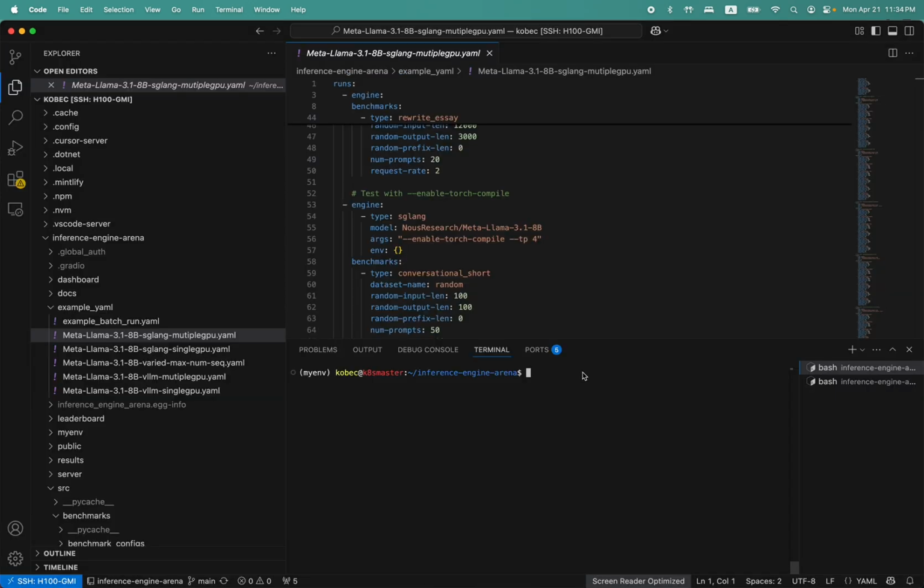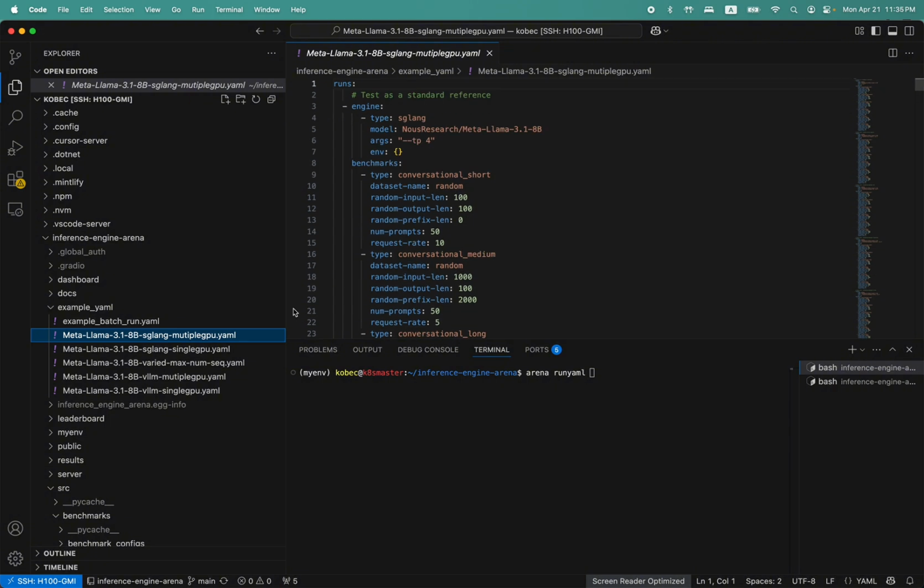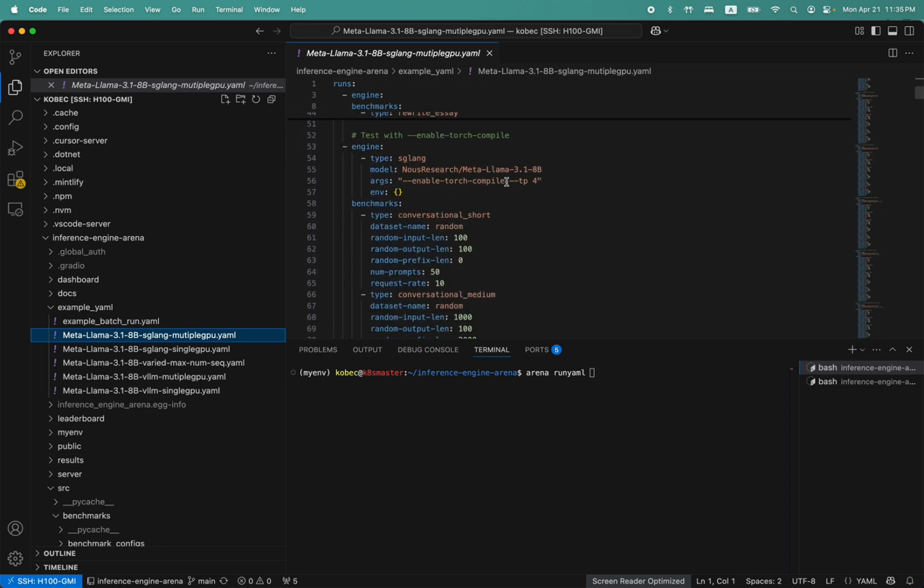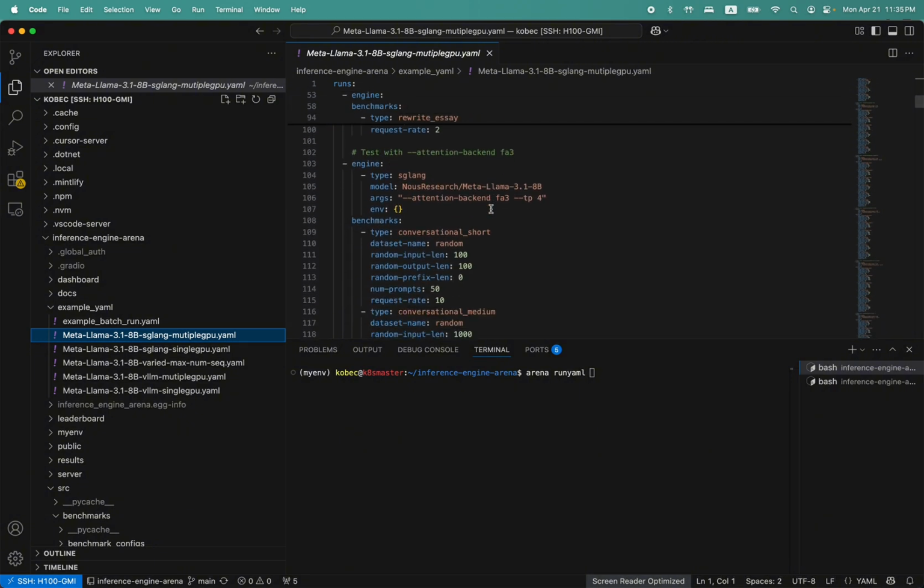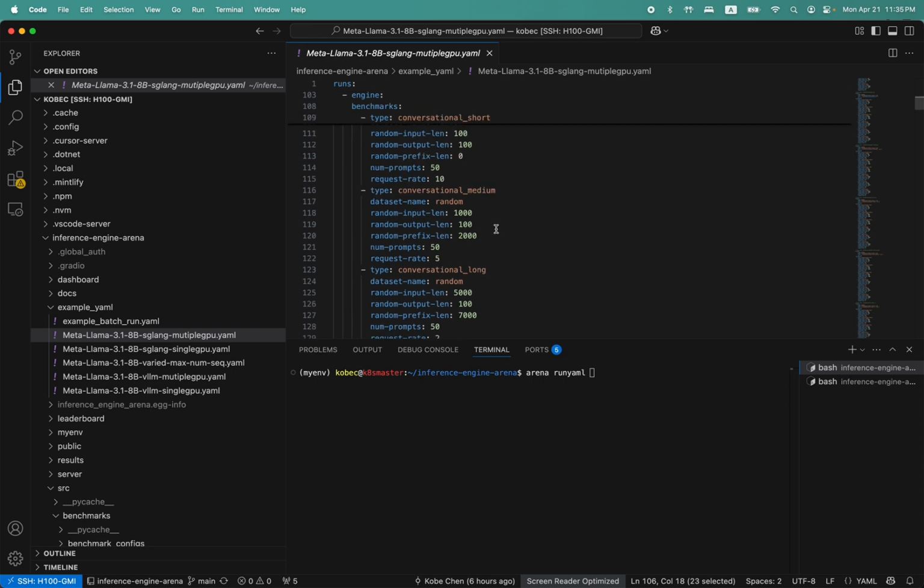The other way to run automatically is to run a YAML file. You can do this by using arena run yaml and then followed by the YAML path. I have a few example YAML files. In this one, you can see that I specify some engine arguments followed by some benchmarks, and then some other engine arguments followed by benchmarks, and then some other ones followed by benchmarks, so that everything will happen automatically. You don't have to do anything.